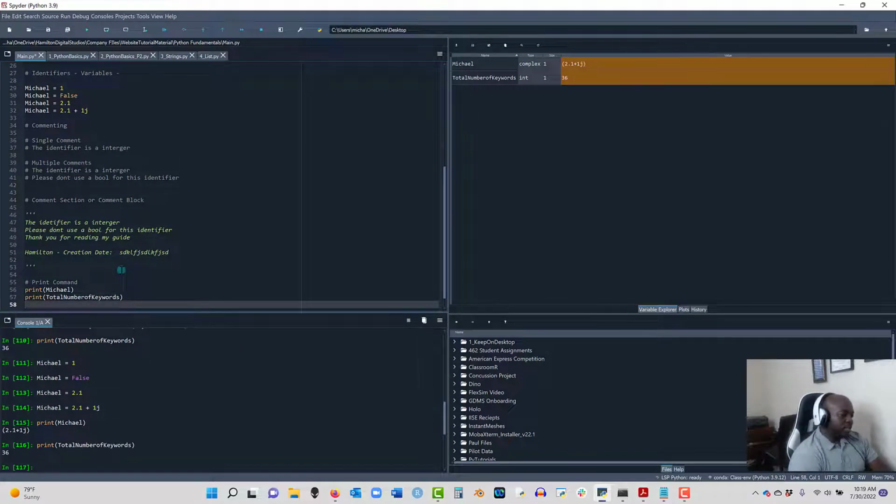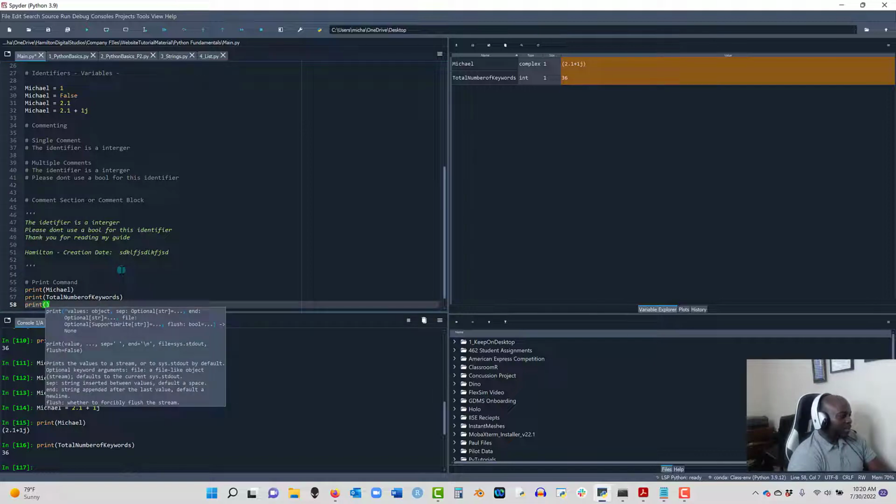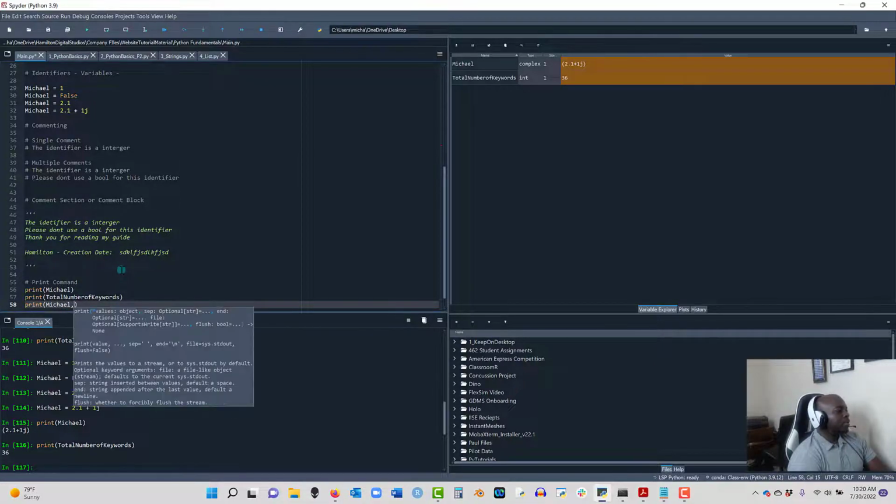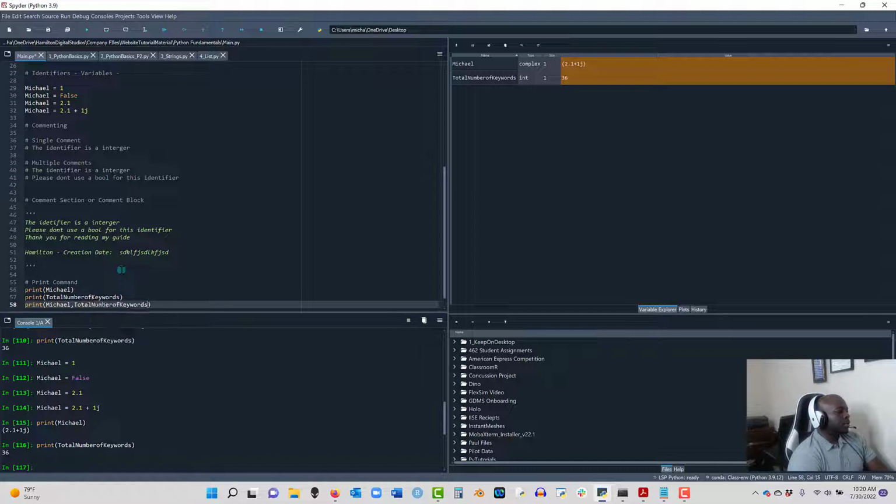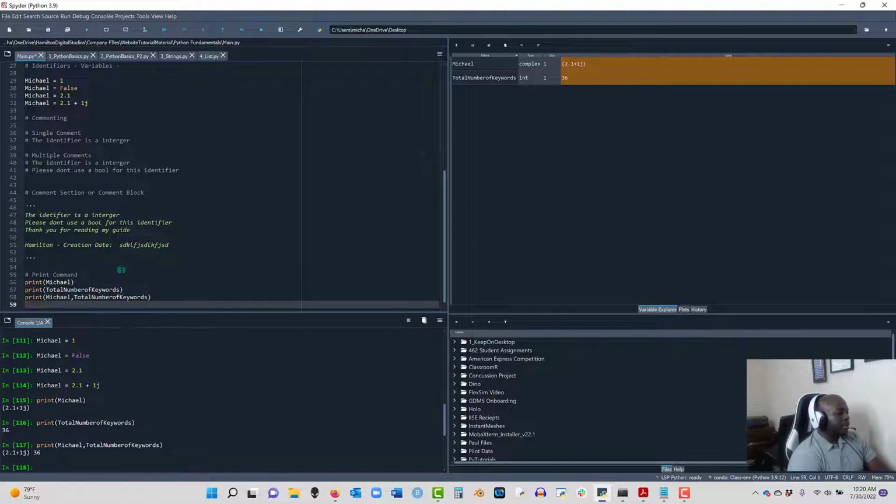Say you wanted to print them side by side, right? There are two ways you can do this, but one of the easiest ways is to print and use a comma. I'll talk about this later. So if I say print Michael, comma, total, and then hit enter, it prints them right beside each other. This is the first one and this is the second one. Okay.